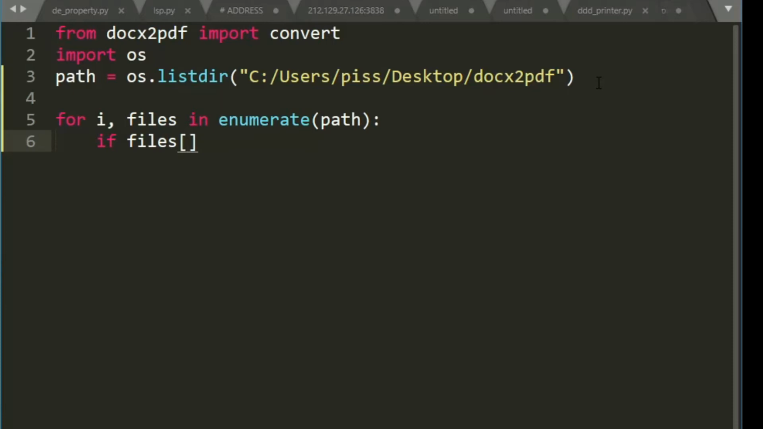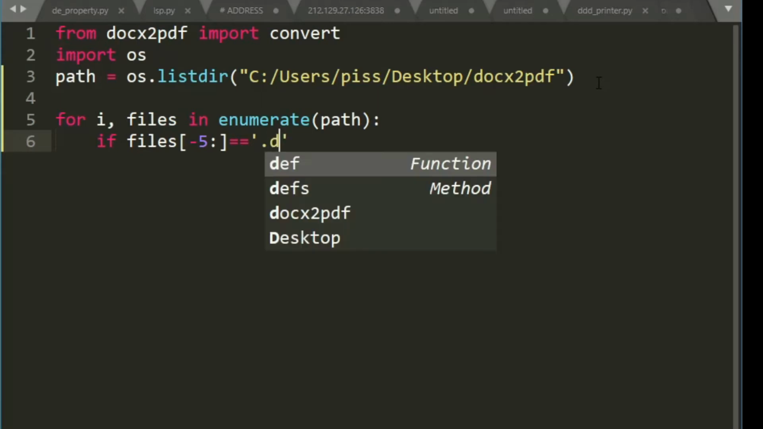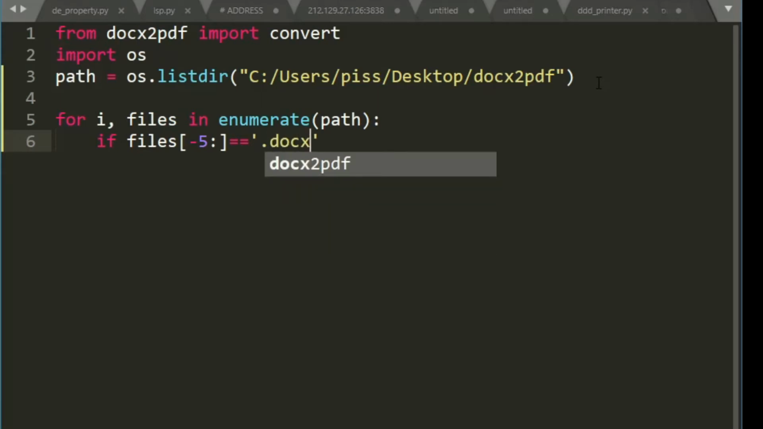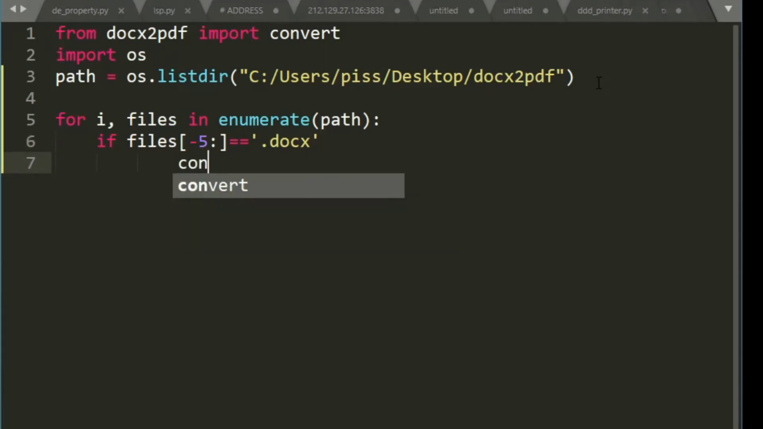Then we want to say if files are iterable, we need to look at each file, starting from the right hand end, working backwards, so we use minus. The last 5 characters we want to check if they equal, remember to do 2 equals, dot docx. So 1, 2, 3, 4, 5 characters. If the last 5 characters equal docx, then we want to convert.